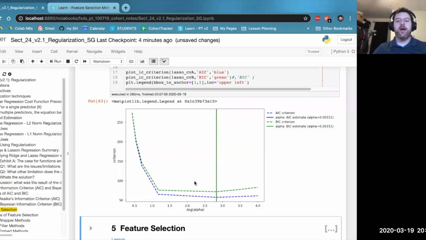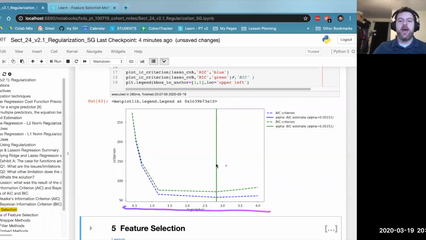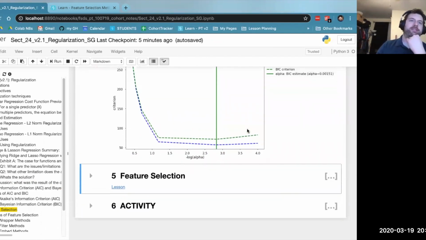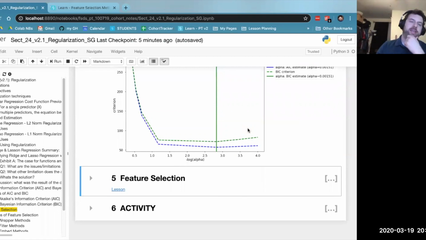Basically, it tried out a whole bunch of different values of alpha, which we have represented down here. Here in blue, we have our AIC values as it changed these alphas, and then we have the BIC in green. It has the best values that it found labeled with a line, which actually wound up being the same with either method. Either method returned 0.0015 as the best alpha that we should use with lasso regression with this data.